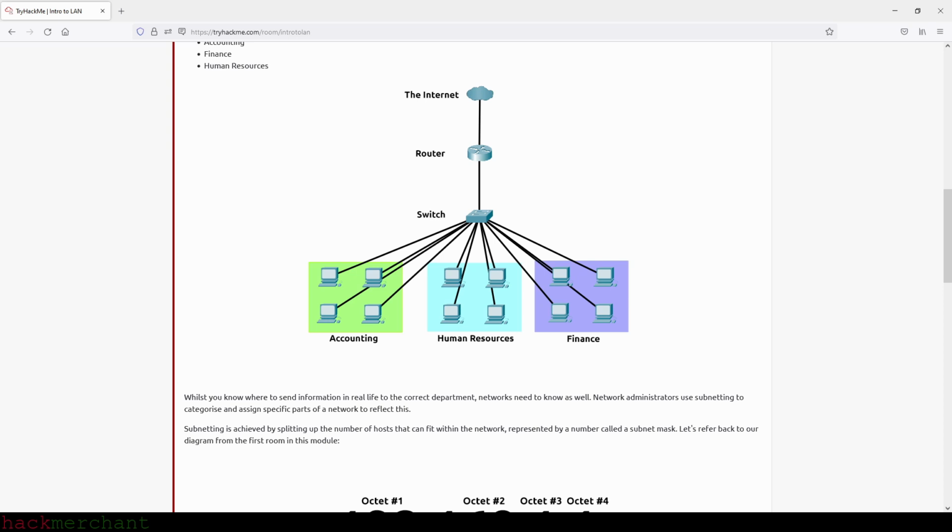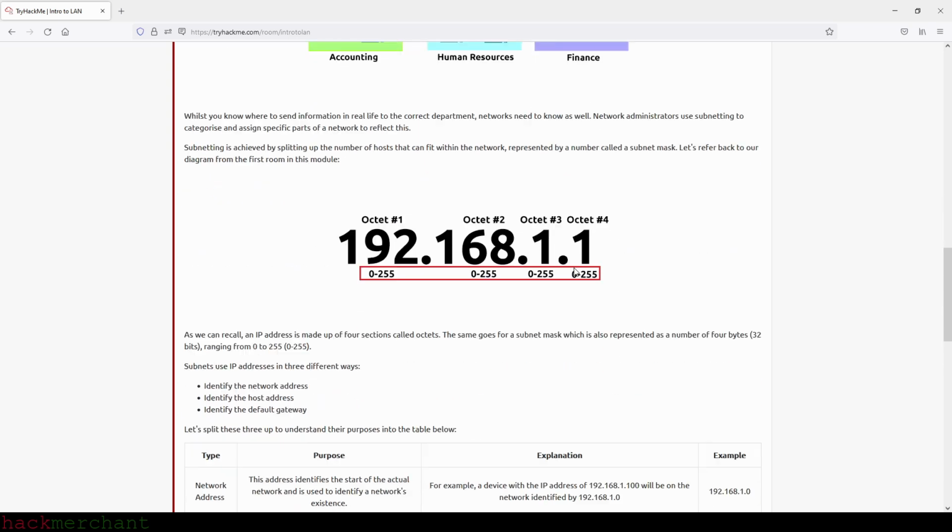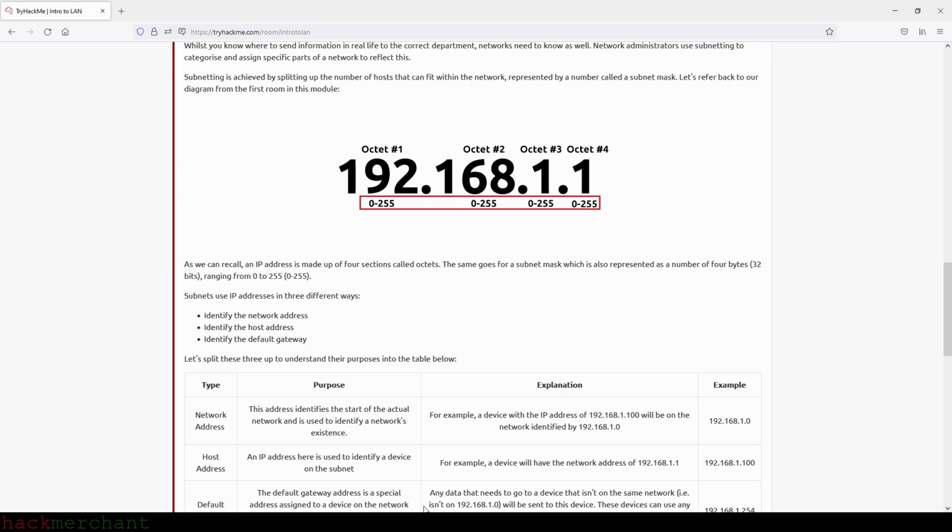Subnetting is achieved by splitting up the number of hosts that can fit within the network, represented by a number called a subnet mask. Let's refer back to our diagram from the first room in this module. As we can recall, an IP address is made up of 4 sections called octets. The same goes for a subnet mask, which is also represented as a number of 4 bytes or 32 bits, ranging from 0 to 255.